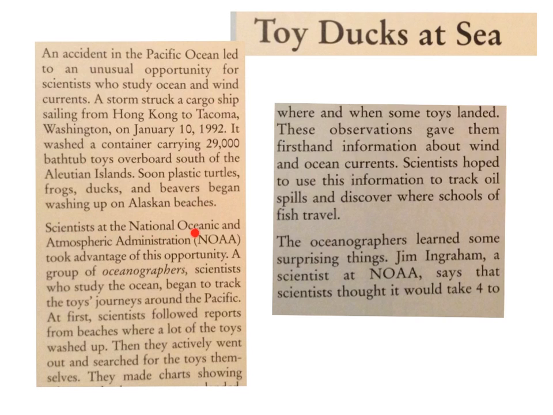Scientists at the National Oceanic and Atmospheric Administration, or NOAA, took advantage of this opportunity. A group of oceanographers, scientists who study the ocean, began to track the toys' journeys around the Pacific. At first, scientists followed reports from beaches where a lot of the toys washed up. Then they actively went out and searched for the toys themselves.